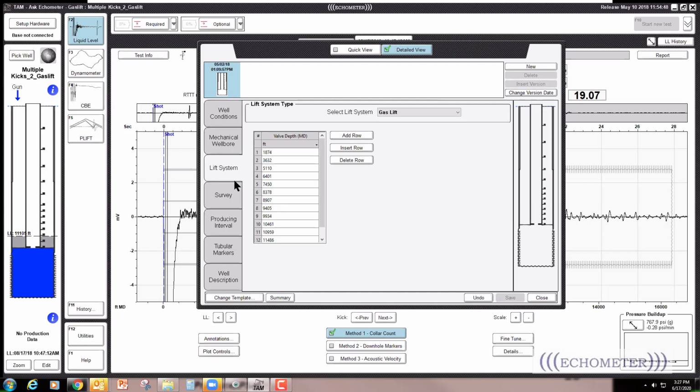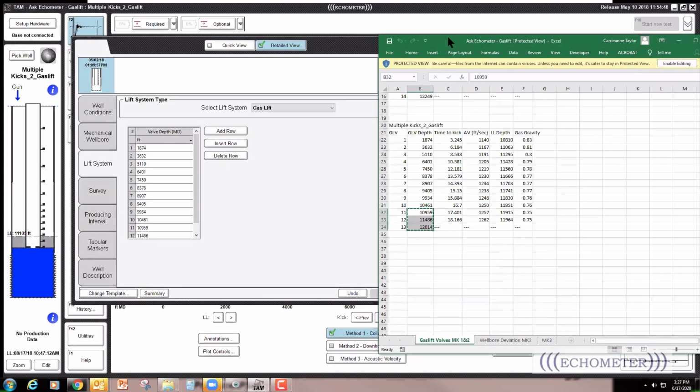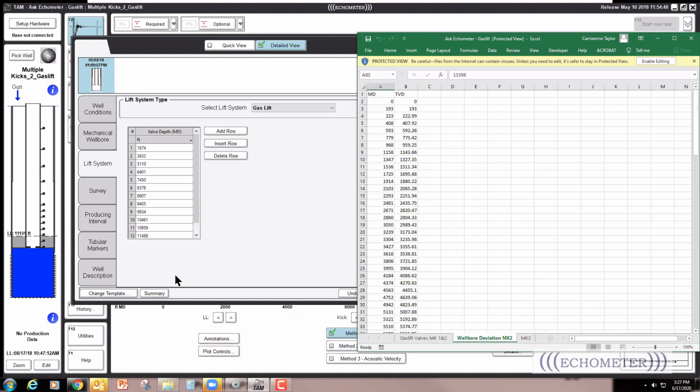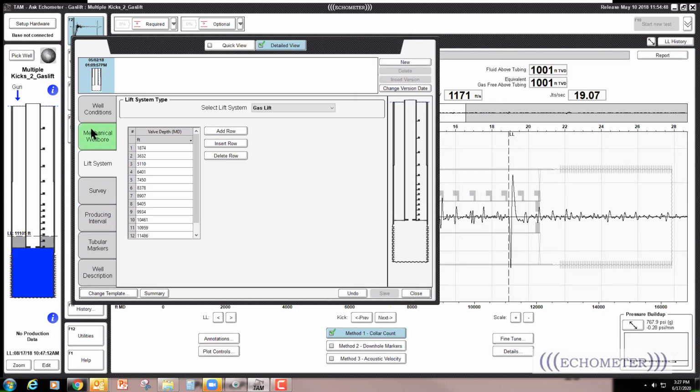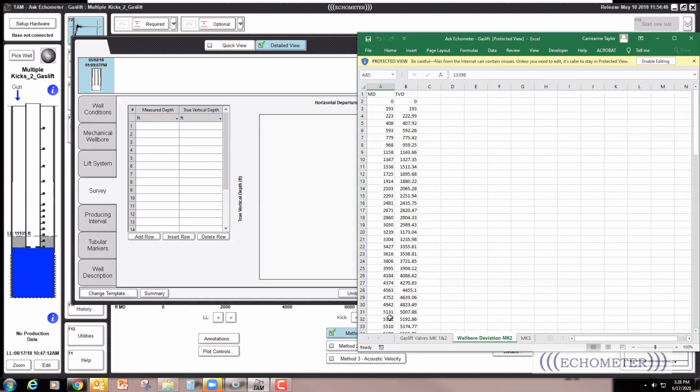Now on this well, we also have a survey that we can enter. If I go back over here to my spreadsheet, and you guys have this too, if you click on the wellbore deviation tab at the bottom, I'm going to come over here to survey in my well file. You've got two columns here, one for measured depth and one for true vertical depth. You can copy and paste them individually, or I'm going to just copy both columns over to make it faster.